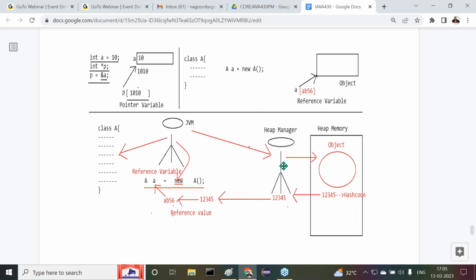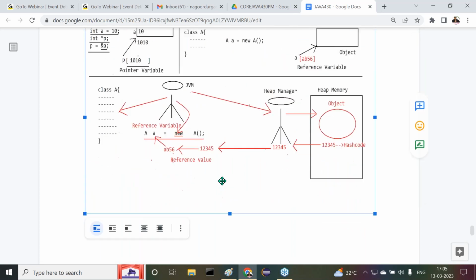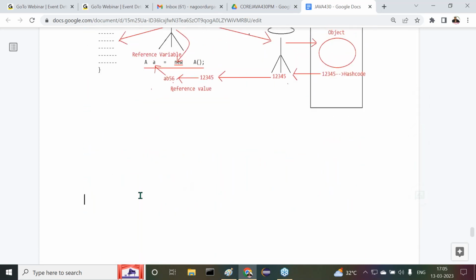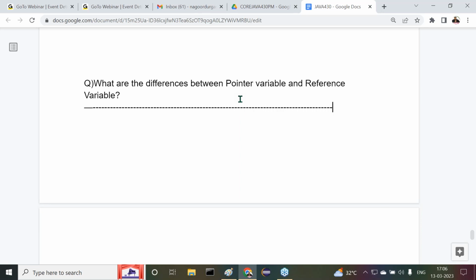All right. After understanding this point, now we have a question. I have one important interview question. All of you observe carefully. What are the differences between a pointer variable and a reference variable? What are the differences between pointer variables and reference variables? This is my question. As we understood the points, now tell me what exactly the differences are between pointer variables and reference variables.